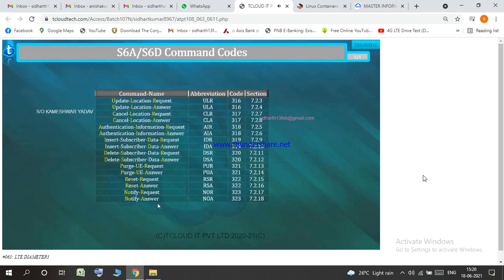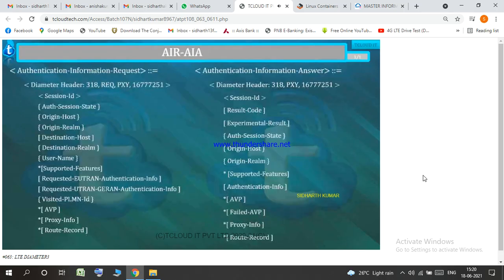So we have to see the remaining commands and in what situations the remaining commands would be used. The one that we have studied was this: authentication information request and authentication information answer that we have.